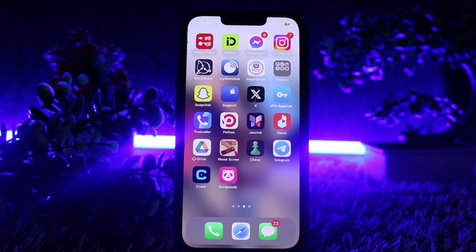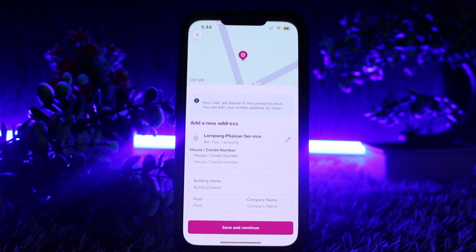So to do so, make sure that you have installed the FoodPanda app on your device. If you have not installed it, you may go to the App Store or Play Store on your device and simply install the FoodPanda app. After that, you need to open the FoodPanda app and make sure that you are logged into your account.